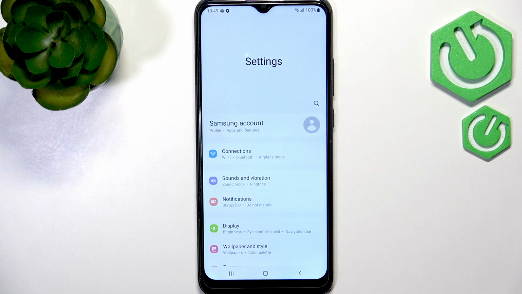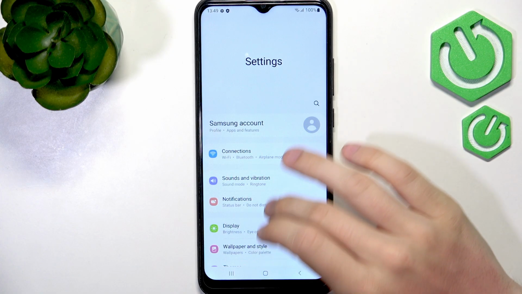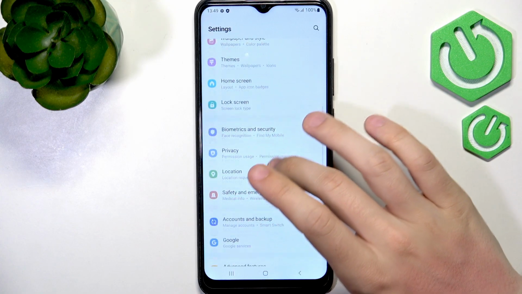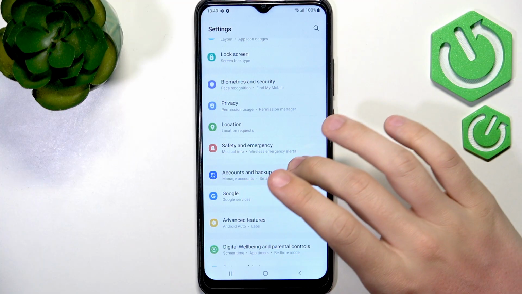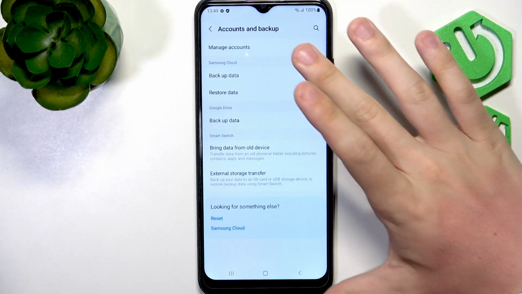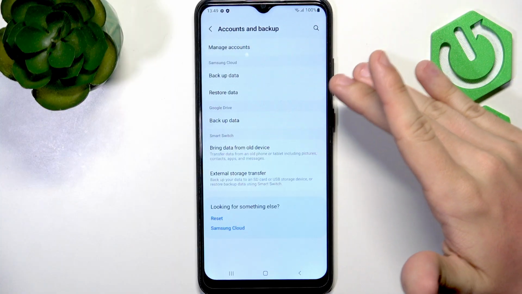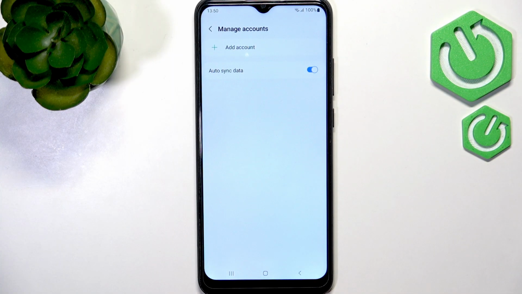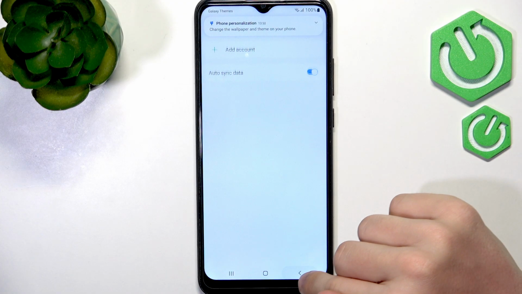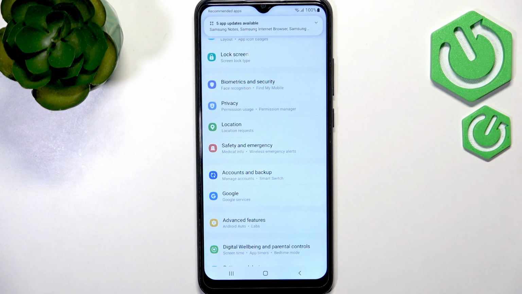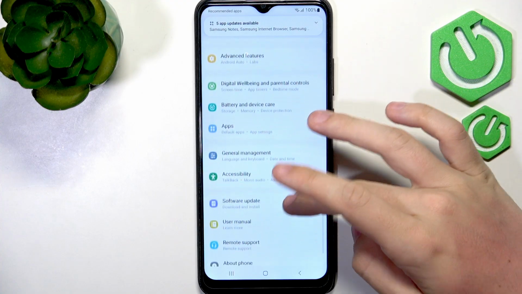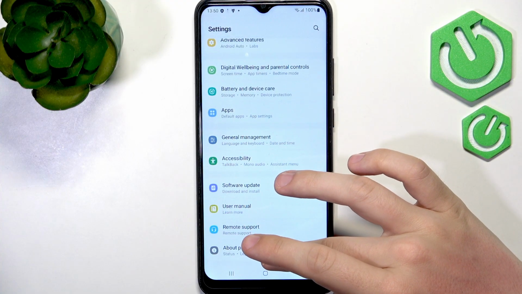Make sure you're not signed in to any Google account to prevent any problems later. All you need to do is to go to accounts and backup, then go to manage accounts, and if you have a Google account listed here, you can click on it, then remove it from the list to log out of it. Now let's go to about phone.